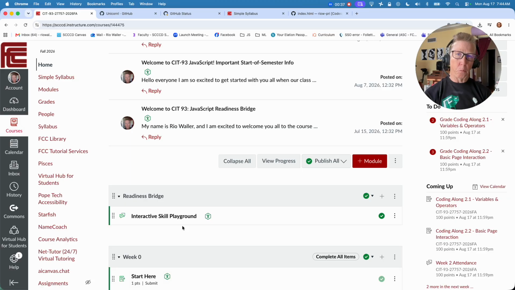So the interactive playground, this is something we're working on here in the program, as far as the web development program, which I definitely could show you the map of the new courses that we're going to do. I'll figure out a way to integrate that. But in this case, the readiness bridge actually came out of that planning that we're doing, which is really to help students try to level up before they get into the class.